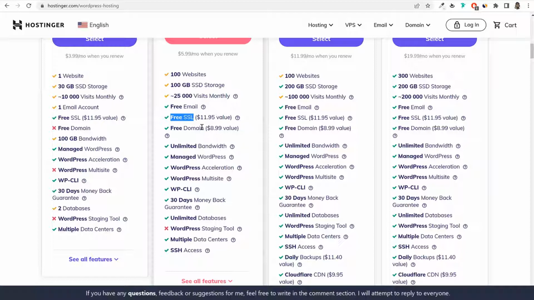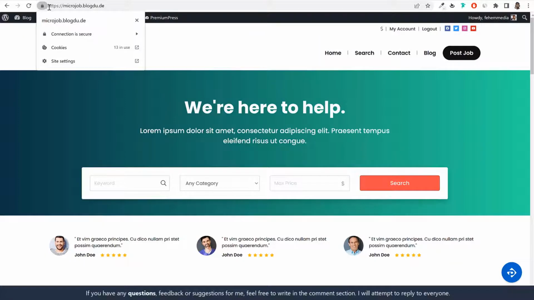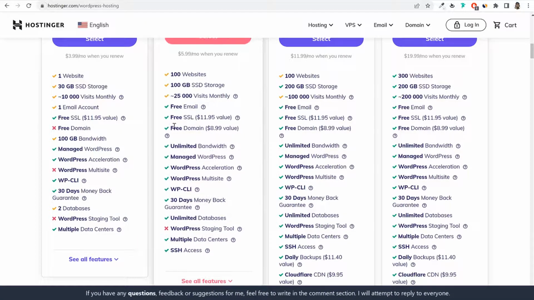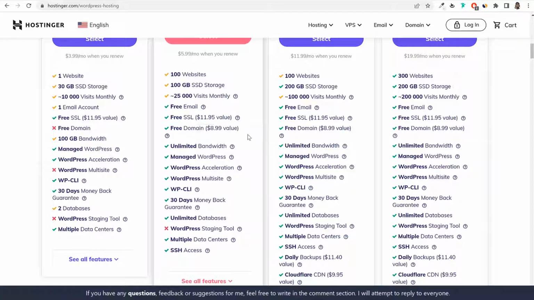Then we also get a free SSL certificate. Now SSL is this secure option. If you see my demo website, if you click on this option, you'll see my website name, and besides that, you will see the padlock. This is the SSL certificate. So we get that for free. We also get a domain name for free. So whatever domain name you want to register, you can register it for free.